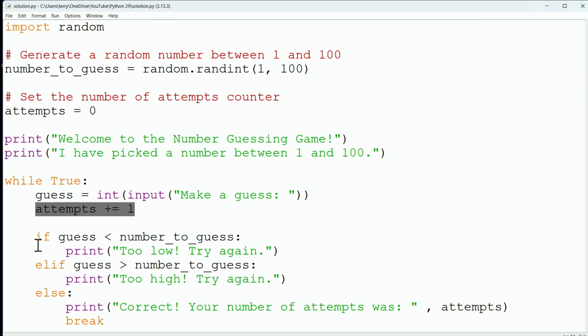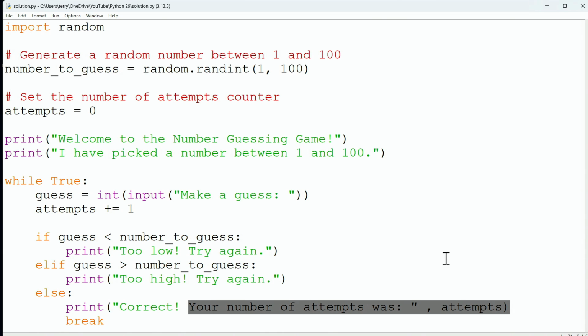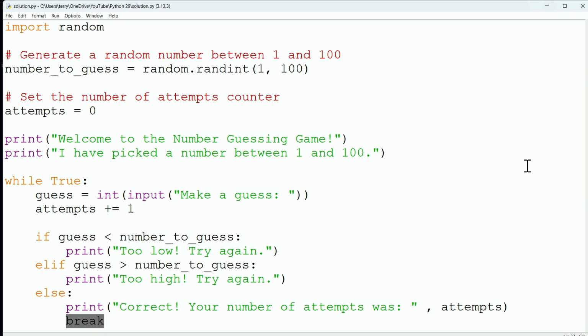Then we have our if, else if, and else logic inside the while loop. We're going to say if the guess is too low, we're going to go ahead and give them that feedback. If it's too high, we're going to give them that feedback. If it's just right, if it's correct, we're going to give them their number of attempts and then break from the while loop. So yeah, this was the way I thought to approach this. That would be simple, easy, and very easy to interpret when examining our code.